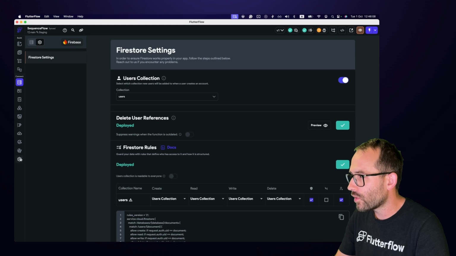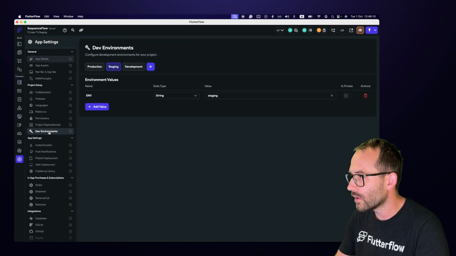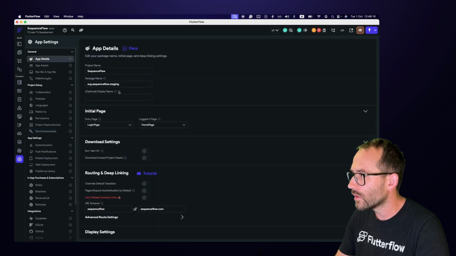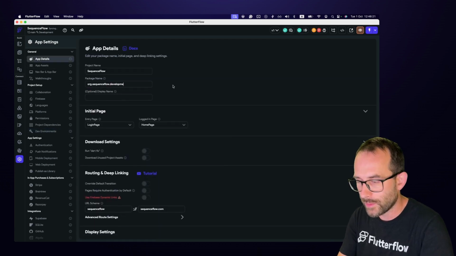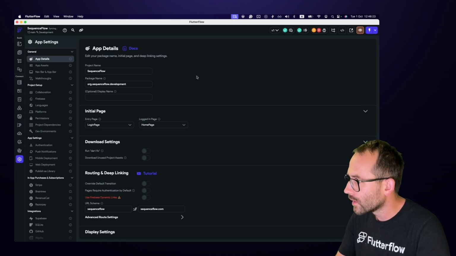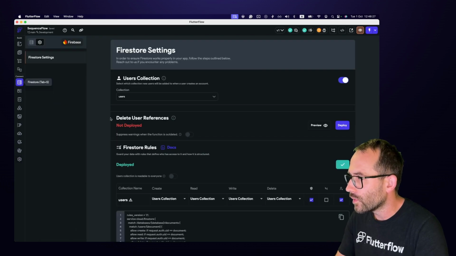So let's make that one also on the dev environment, but in development. When we are here, again, go back to the app details and make that one development. And actually now the matching between the Firebase and the FlutterFlow are correct. Click deploy. Again, we will get the issue.